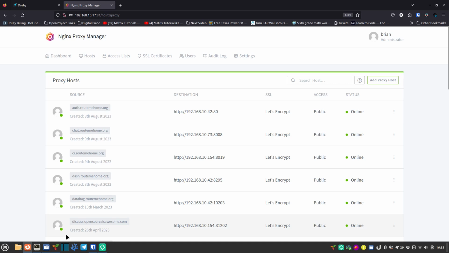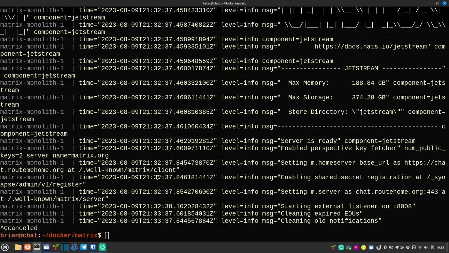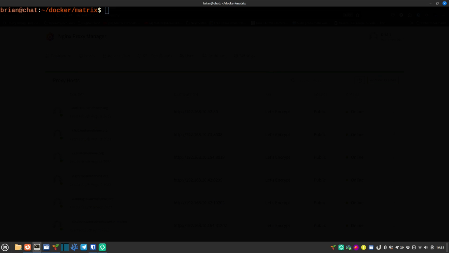Now we need to create a user. So we've done all of the hard part. We've got everything up and running. We're just going to hit Control-C here on the logs. We'll clear this out, and we need to create a user. To do that, we need to jump into our running system, into our container. So we're going to do docker exec -it, which means execute and then give me an interactive terminal.